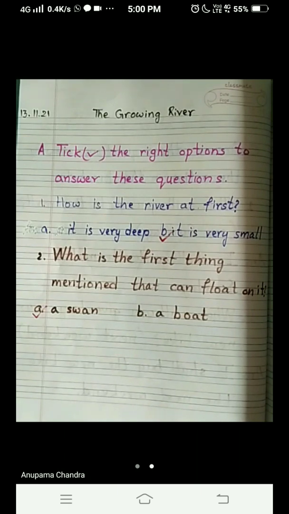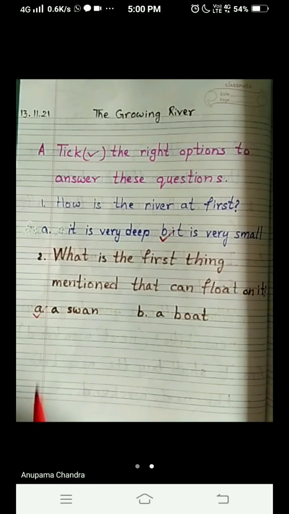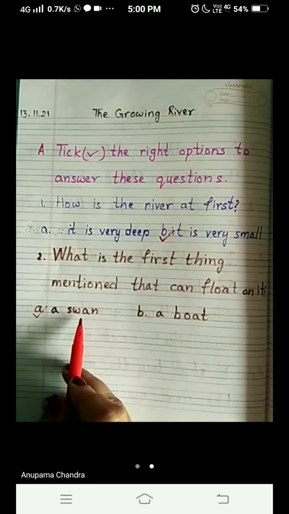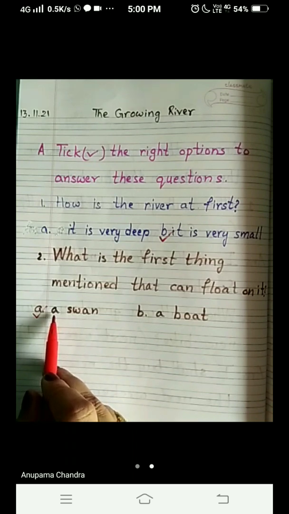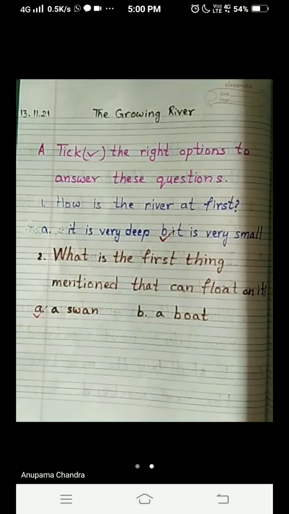Check out the poem for the answer. See the first paragraph. What is written? At first, the river very small and can't float anything at all. But later, as it journeys on, it's large enough to float a swan. This was your first paragraph, okay? So the first thing given is a swan. Now we come to question number 3.